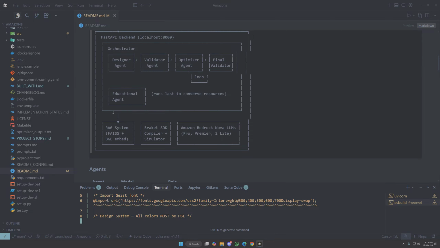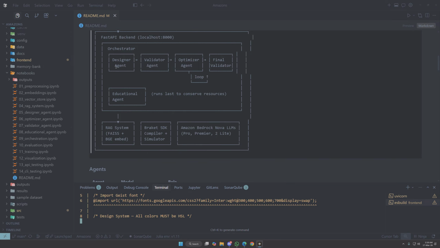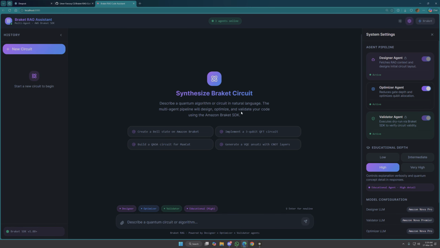All of this is connected to a RAG pipeline, and we have generated our own data sets. We have three different data sets for our different agents: designer, validator, and optimizer. Now let's move on to how we can use the system.